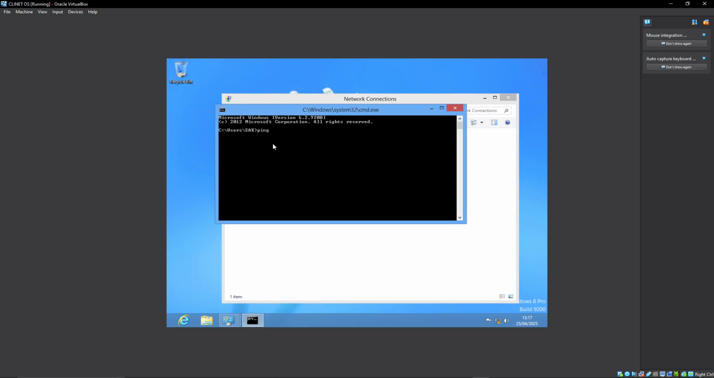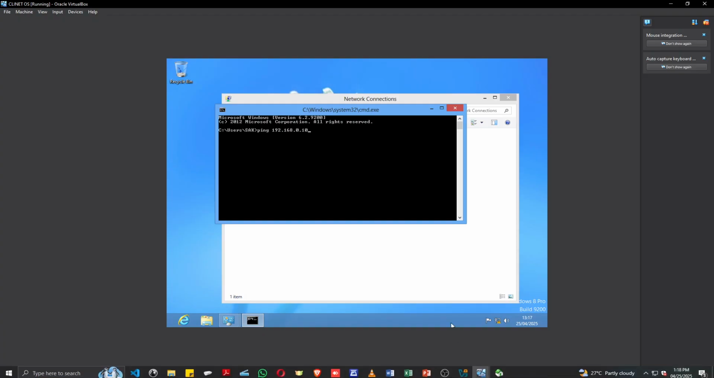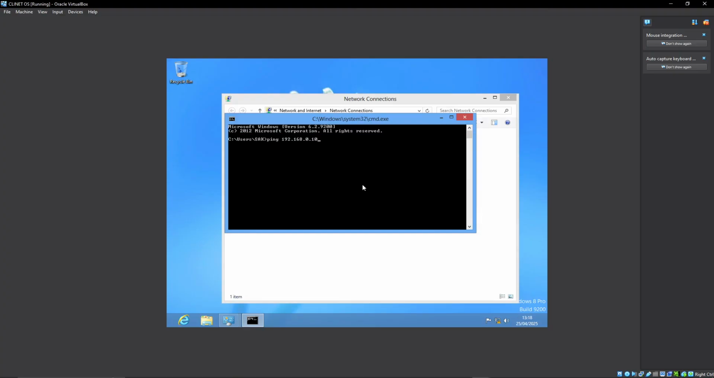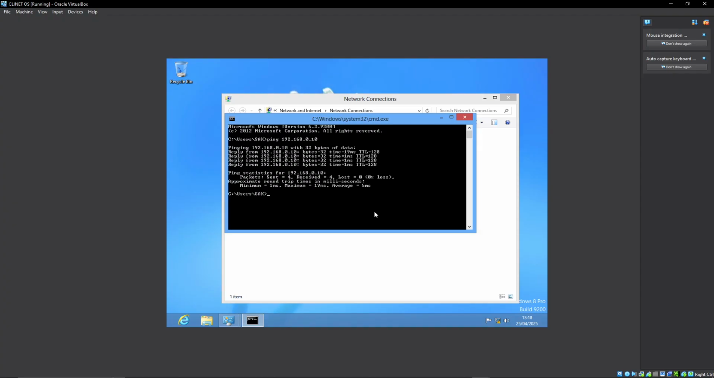So ping 192.168.0.10. The server, I want to try to ping the server. When I click enter, it's supposed to receive. Good. So it means that my client machine is communicating with the server. Mind you, the server's ID is 10 and the client is 16.